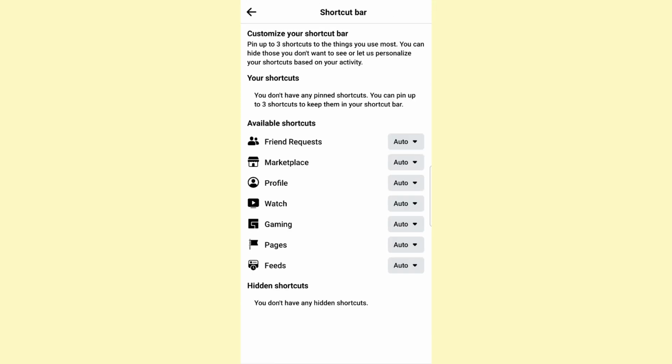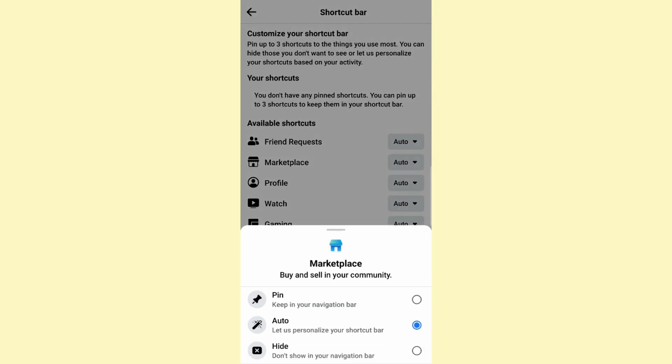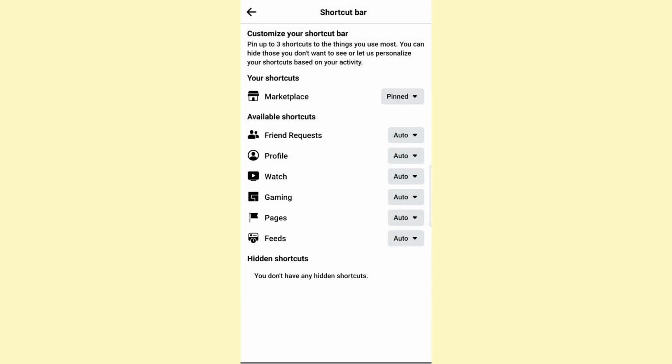In the available shortcuts, you can see that the Marketplace shortcut has a drop down menu next to it, so click on it, and then from these options select pin to keep this shortcut in your navigation bar.